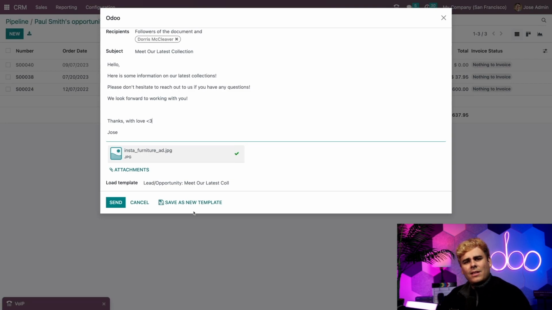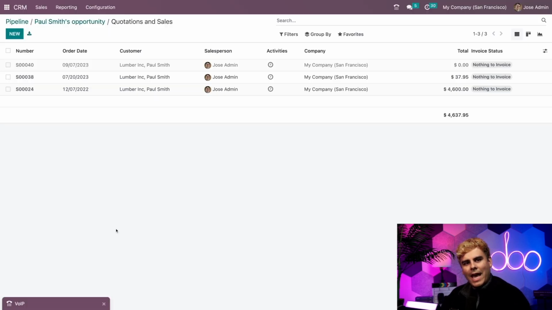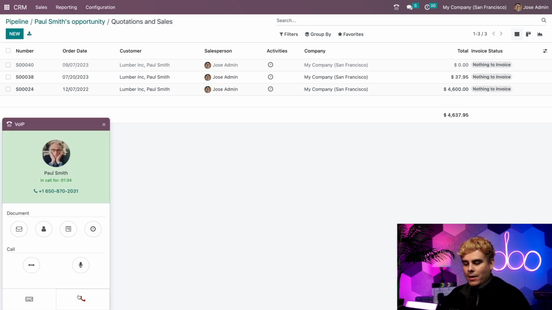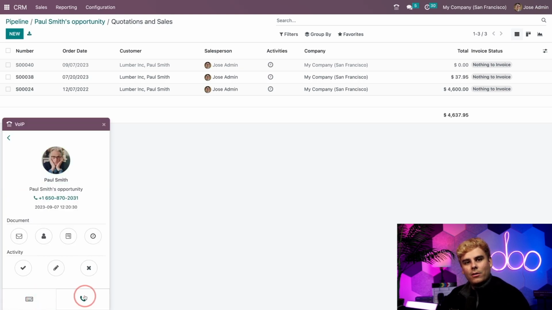And I can even save this as a new template in case that I want to tell everyone I love you in this template. Everything looks good, so I can actually just hit send right there while we're still on this call. And it'll send it directly. Now all his questions have been answered, so I'm going to end the call from the widget. So we're going to go in here, and we're just going to click that unfortunate end button right there.